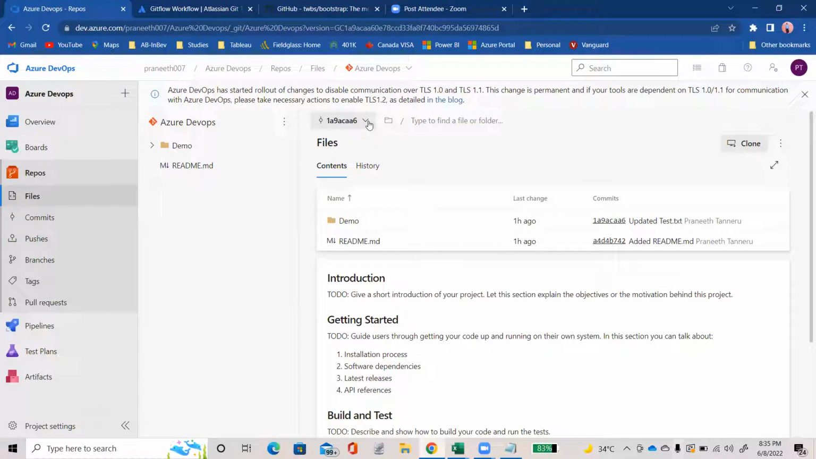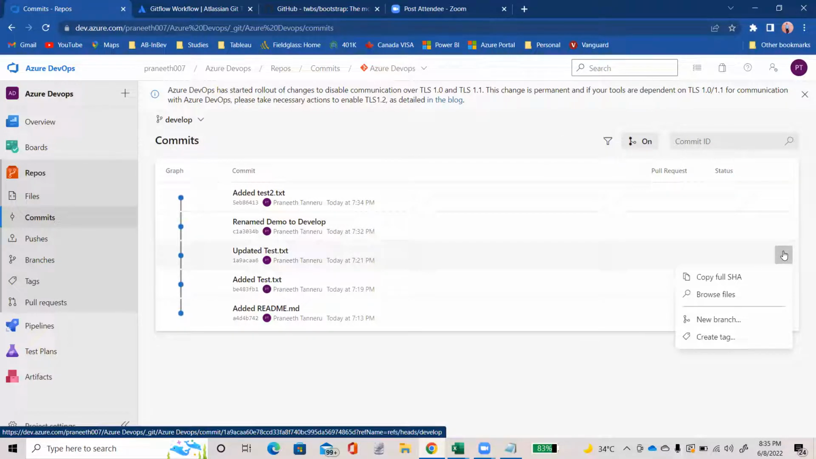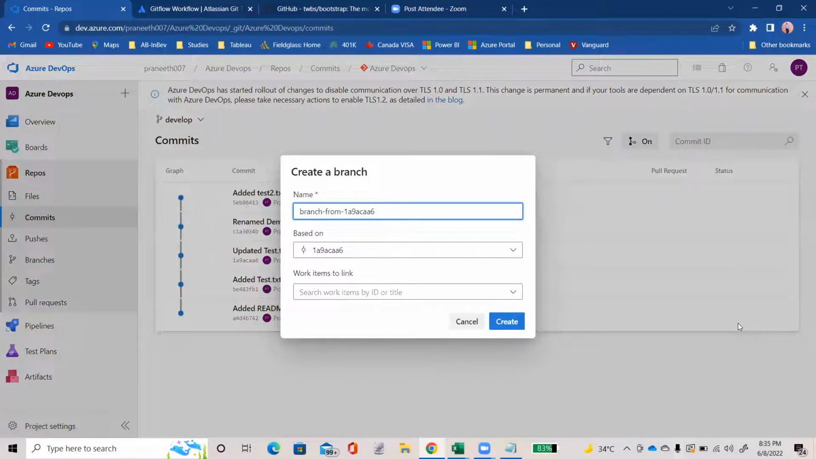Okay, yeah, can you please go to the commits? Now can you click on the options, three dots. Let's see how to create a new branch. Click on new branch. It is telling you it will start creating a branch from that ID, that is that commit. Based on the commit that has happened, let's go ahead and click on create.